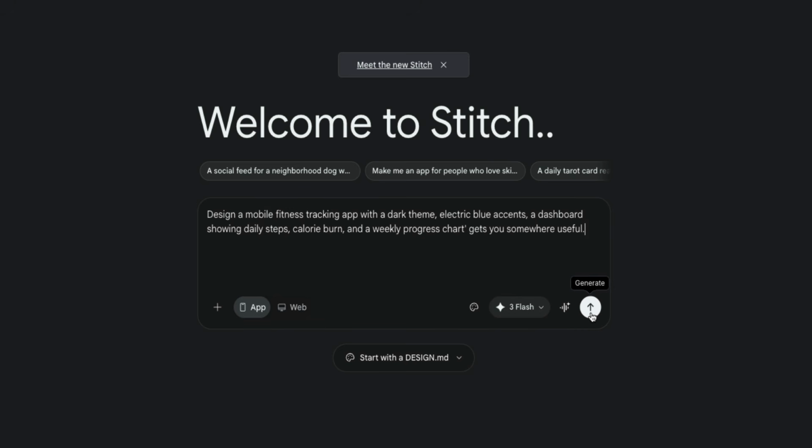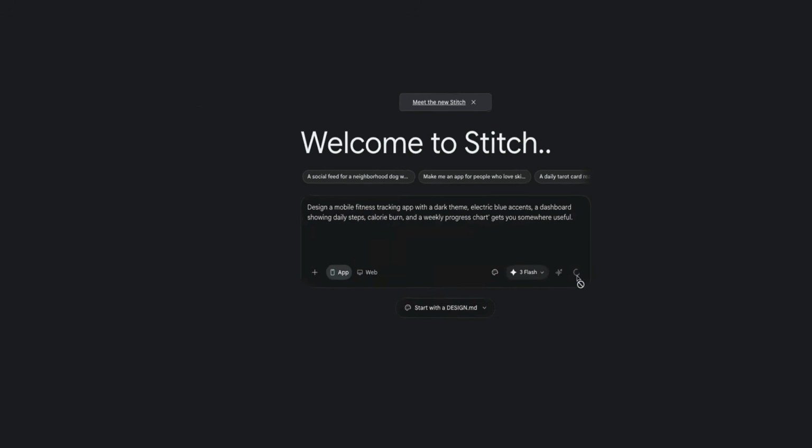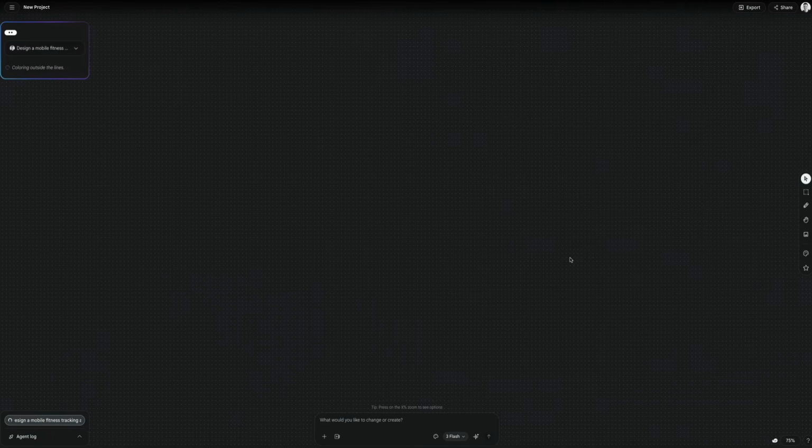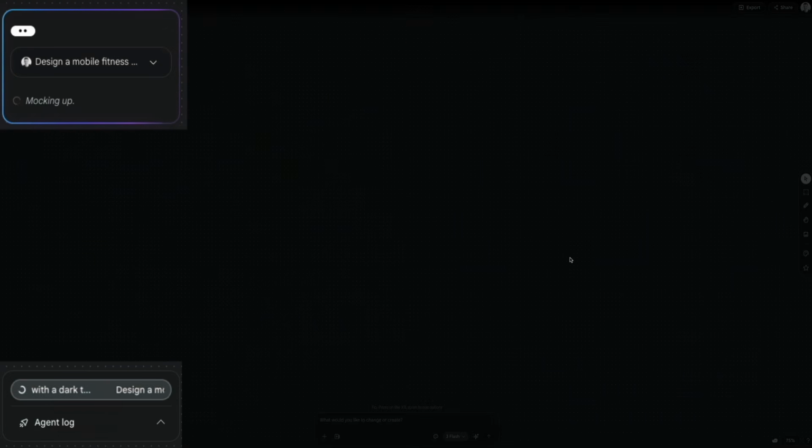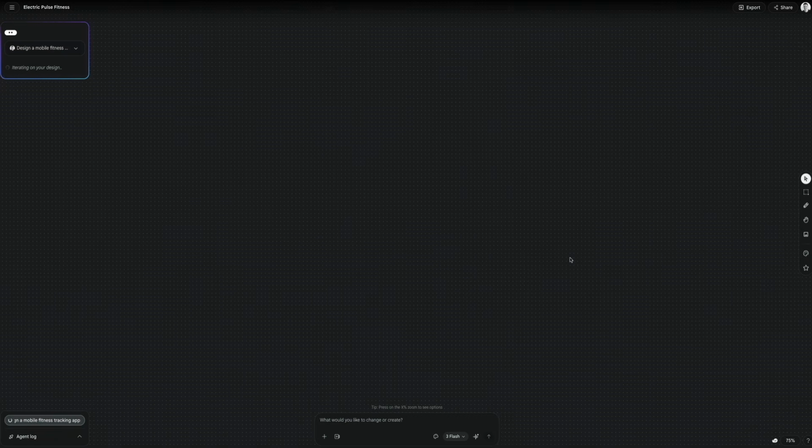Then go ahead and hit the generate button in the bottom right corner, and Stitch switches immediately to an infinite canvas workspace. On the left, you've got an agent log panel that narrates exactly what it's doing in real time. Then on the right is where the preview will display on the canvas.